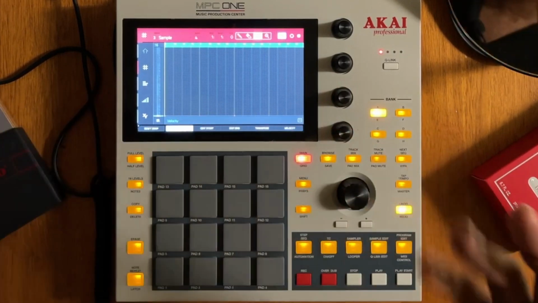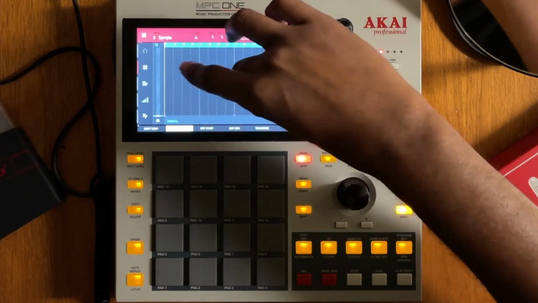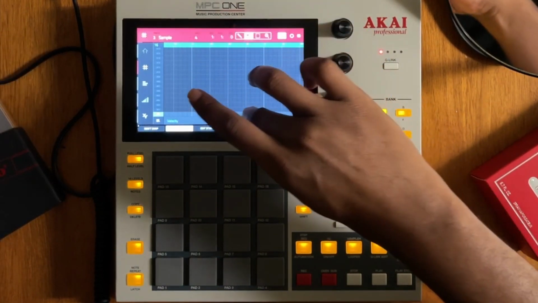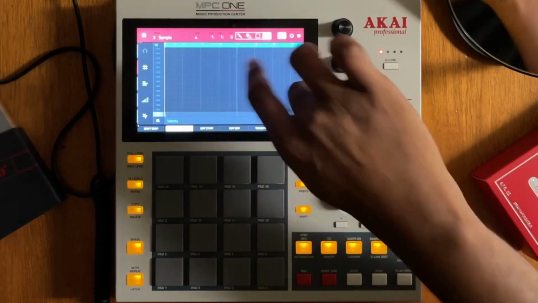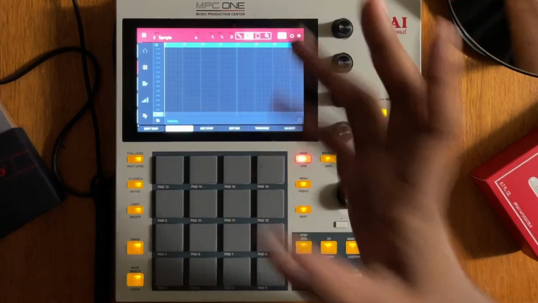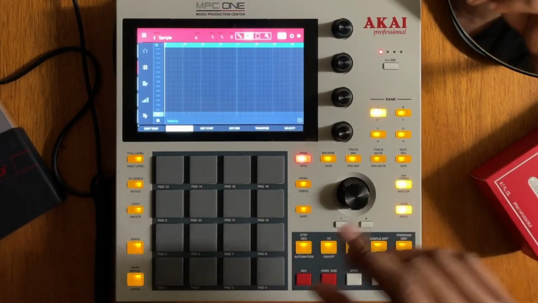I could have just hit the erase button, but I'm just not used to using the erase button for some reason on the MPC. But yeah, we're just going to delete everything that's in the piano roll for right now. You could do this on a separate track too, by the way. You don't have to do it on the track that you did the samples.